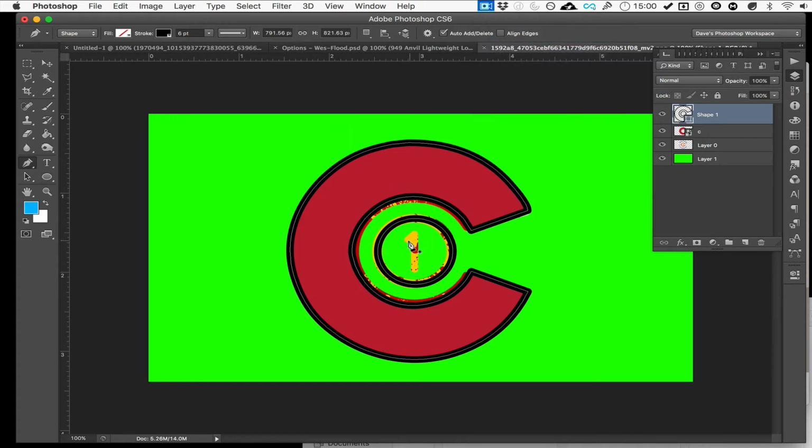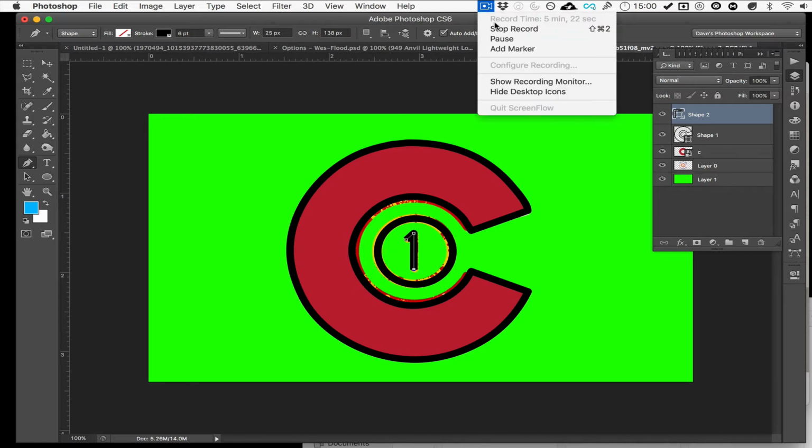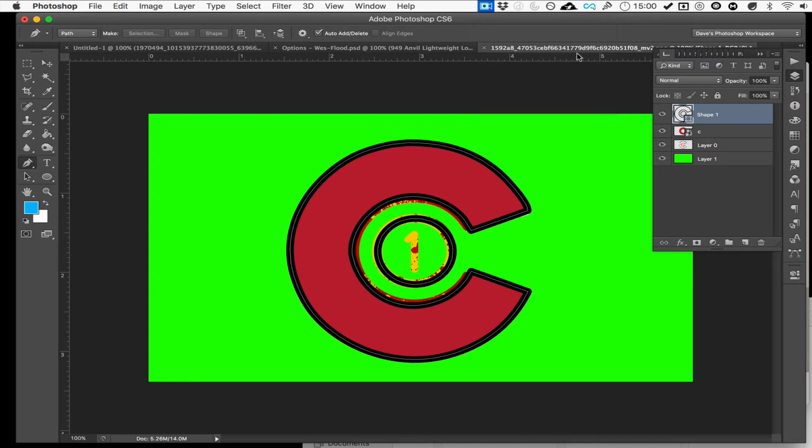Alright, and now we're going to draw this number 1 here, and you might be thinking, well, cool, we're already in our shape, let's just go ahead and draw that. And oh shoot, that didn't work like I was planning. Boom. Okay, so now that we have these shapes here, I thought, hey, I'll go to my pen tool.